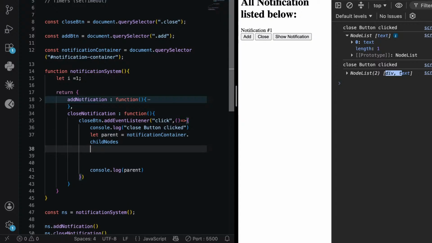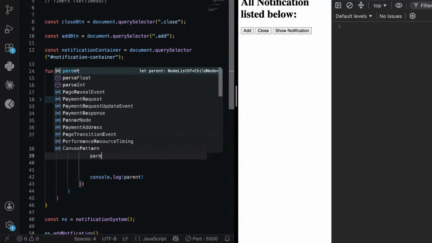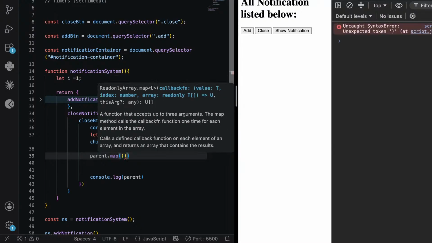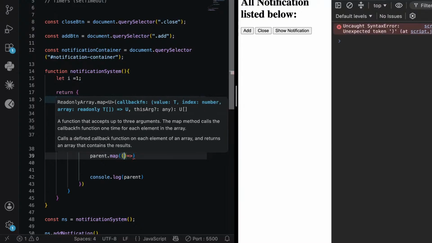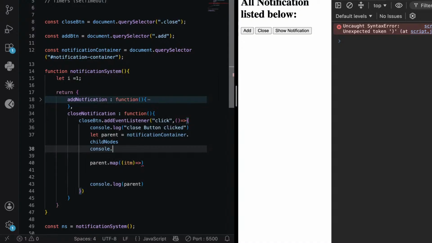What I'm thinking is, we have a parent, right? So what we do, parent dot map. Okay, so here we will be getting each item, and I only want to return those things when it is click, which means it has an I value of 1. Okay, what will be the I value here? Console.log I.